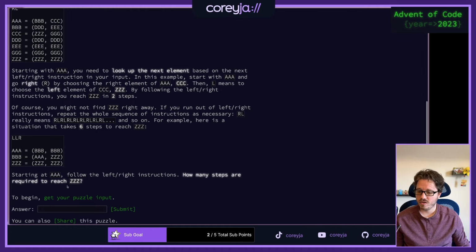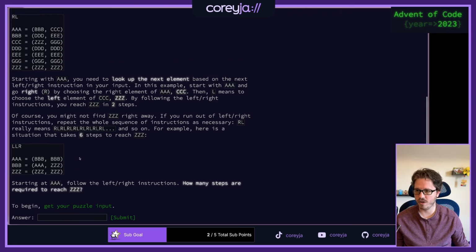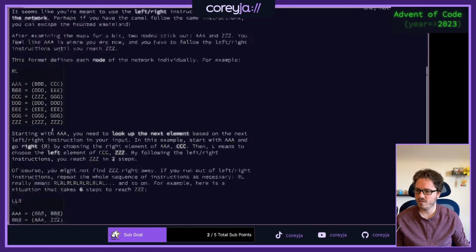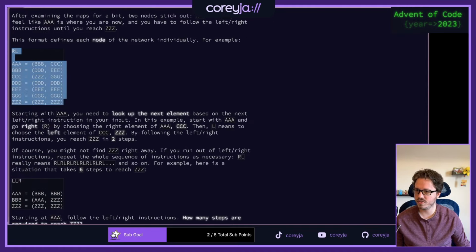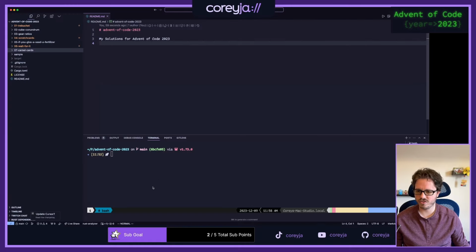So then, starting from AAA, follow the left-right instructions. How many steps are required to reach ZZZ? To begin, get your puzzle input. Okay, so we have 2 samples here, actually, which is nifty. I like having 2 samples, so let's get started here.